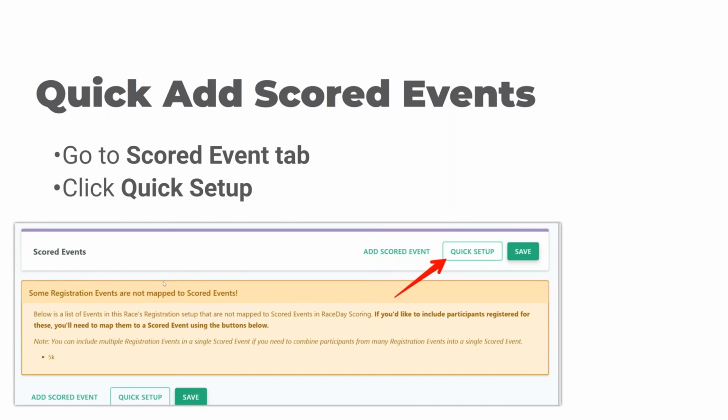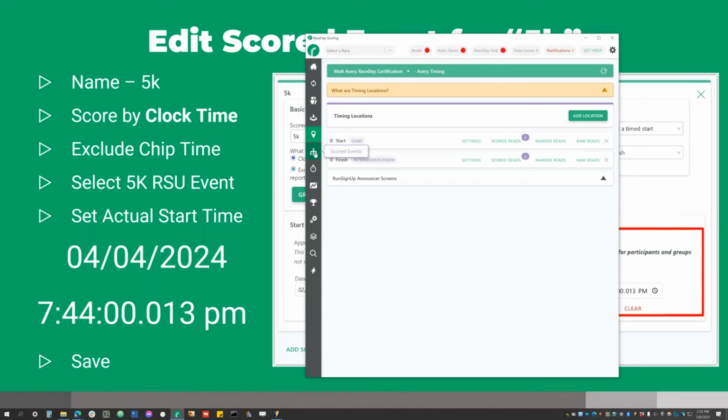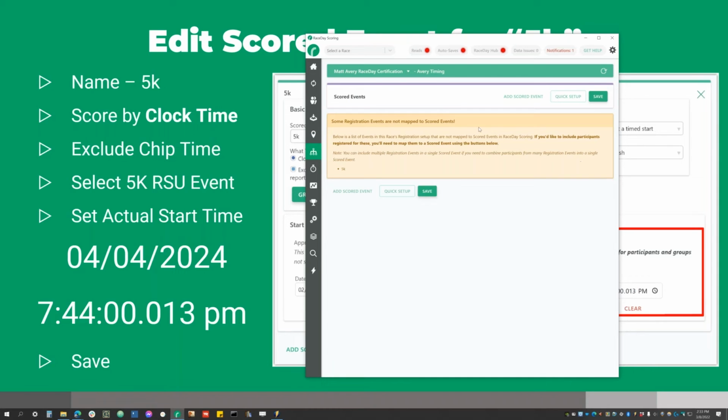So what we're going to do is go to the Scored Events tab and click Quick Setup. This is just going to automatically create a scored event for each registration event I have in the list here. So let's just walk through that. Go to scored events, and we'll see that it says, hey, I've got a registration event here that's not mapped to a scored event. So if I want to include participants registered for these, I need to map them to a scored event. So let's just go ahead and click Quick Setup to do it for me.